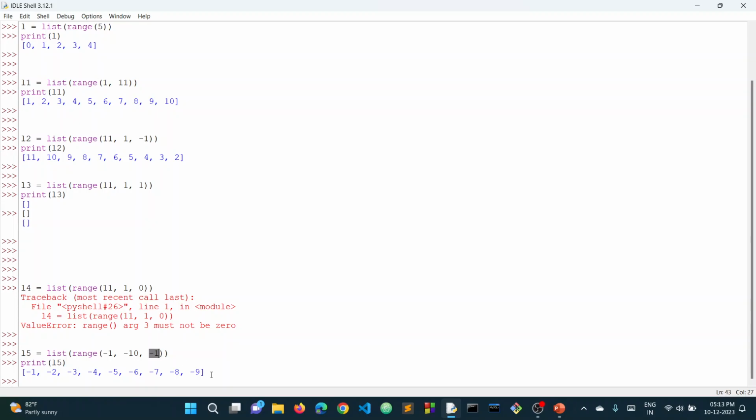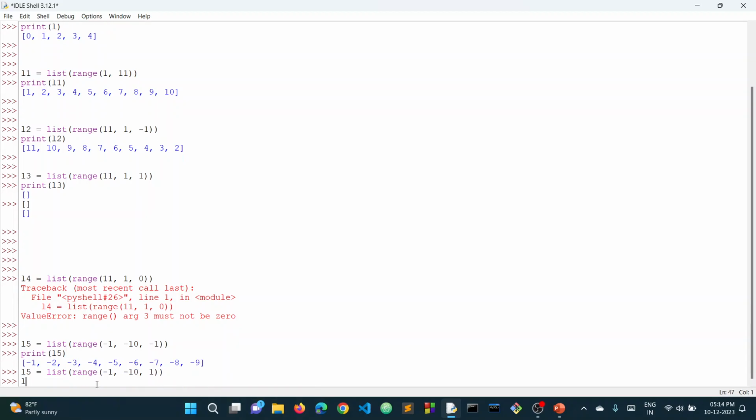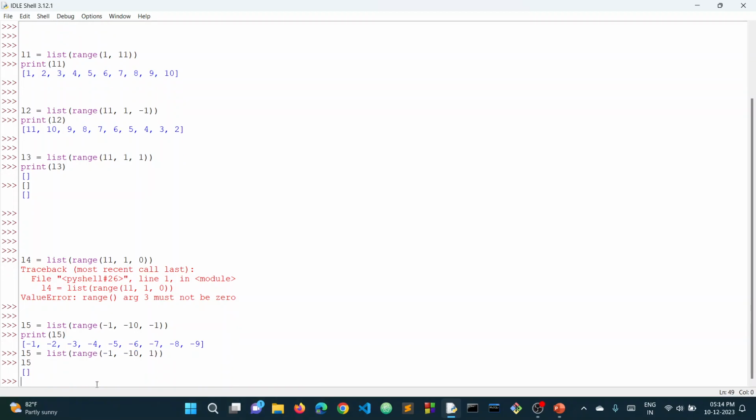So we are getting a sequence starting from -1 up to -9, having a step value of -1. Now in the same case, if we try to specify a positive step value, for example -10 and +1, then here we can see that we are getting an empty list. So we can have integers, either positive or negative, as our values for the start, stop, or step argument.